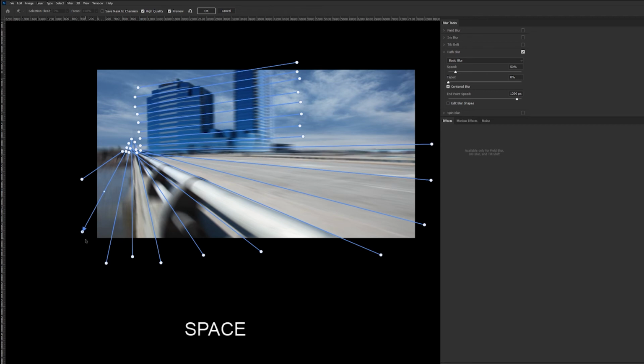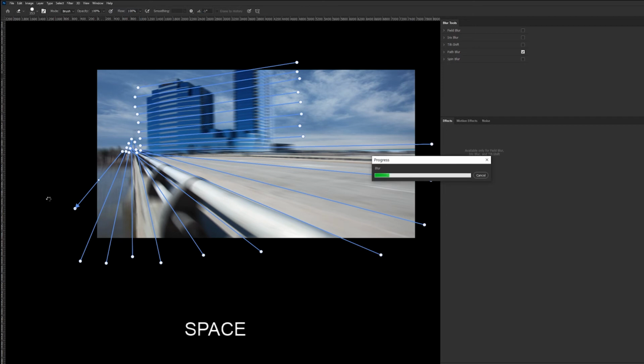I'm just going to move these a little bit closer together. Sometimes adding another blur or path will help you out. So I'm just going to bring that way. And click OK again. And wait for the computer.